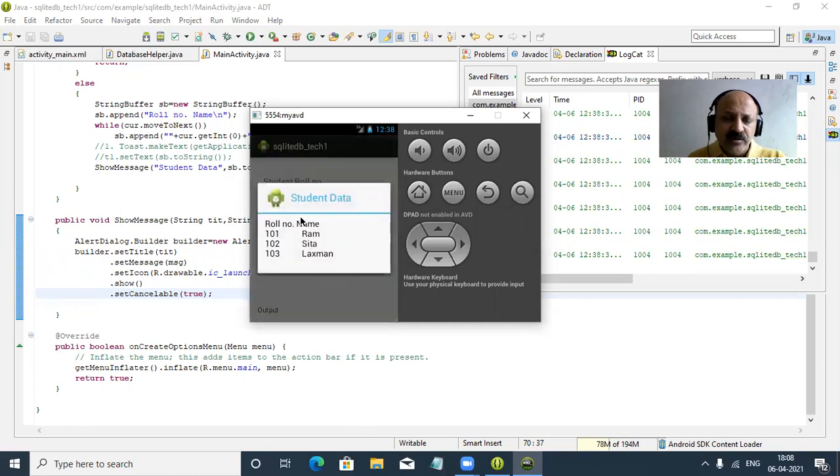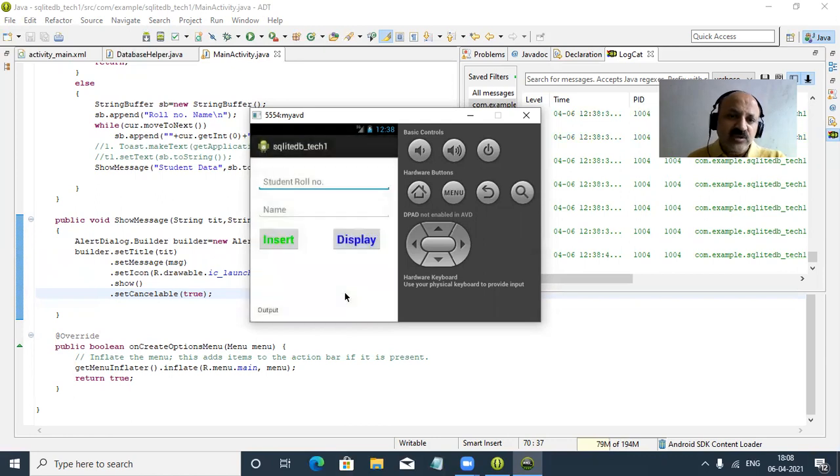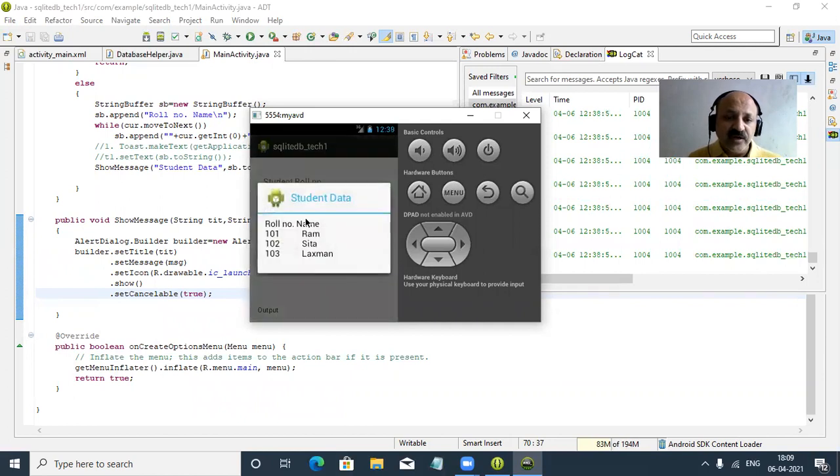So you can look here. Student data, that is our title, and you can change that icon also here. The same three records, and when I click anywhere, you can look here, that disappears because we set cancelable true. That is a perfect solution. Yes, here when we used the text view, our button was disturbed too, but now there is no issue. You can look here, perfectly our records.